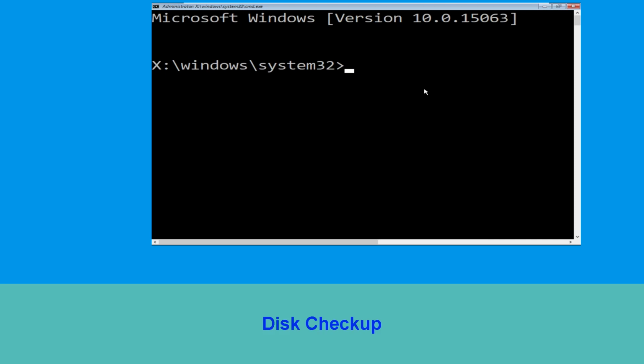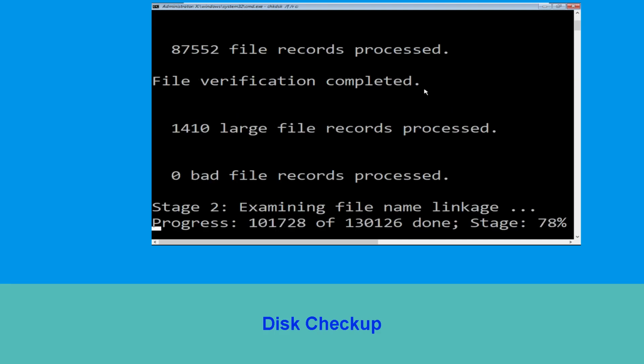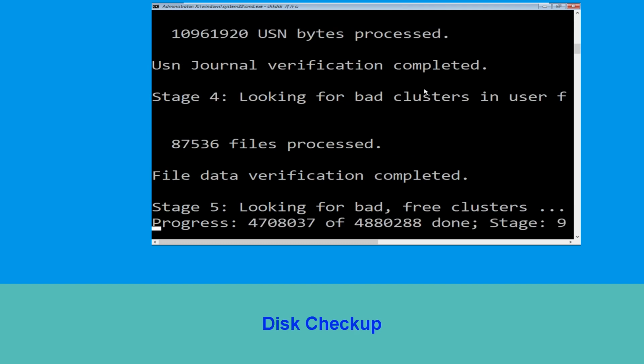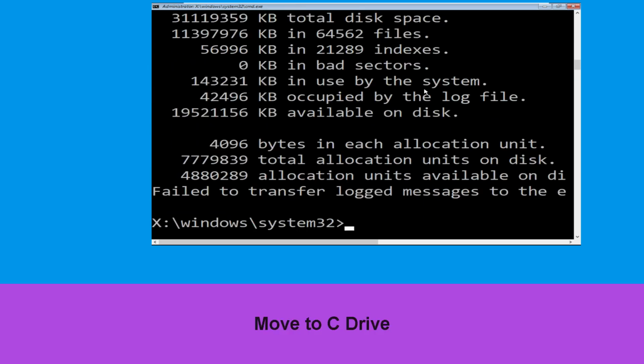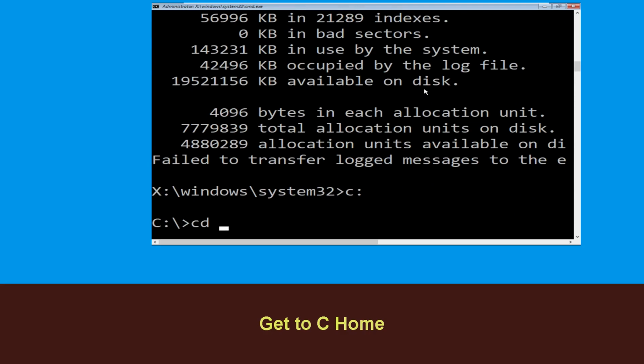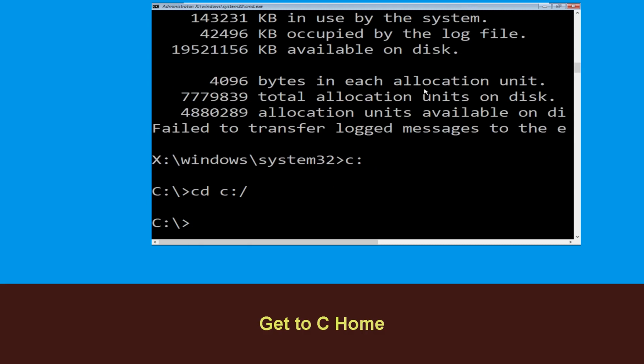It will open command prompt window. Now execute this command carefully. Type chkdsk /f /r /c: and hit enter to execute this command. Type C: and hit enter to execute the command. Now we need to type cd space C:/ and hit enter to execute.